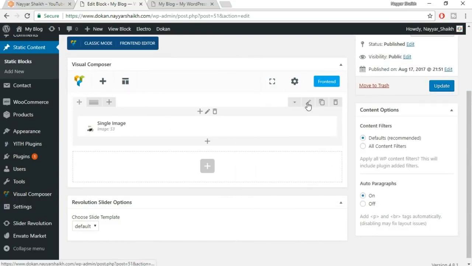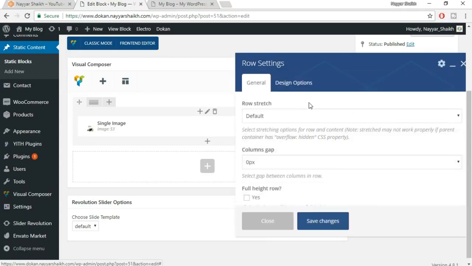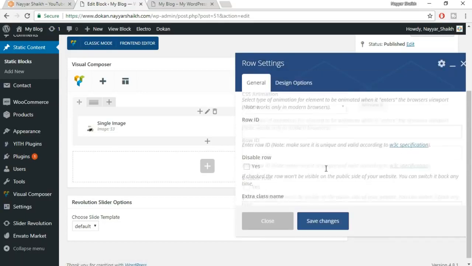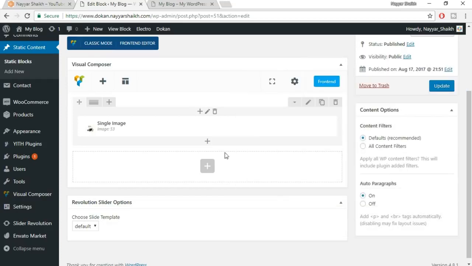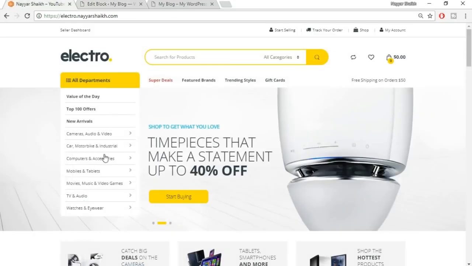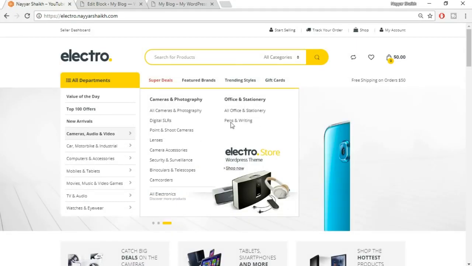Now click on this pencil button to edit the row. Now scroll down to the bottom, and the last option you will see is extra class name. Now over there put in bg-yamm-content. Make sure you put this exact thing, bg-yamm-content. Now click on save changes. Now what we have to do is add these different options over here.